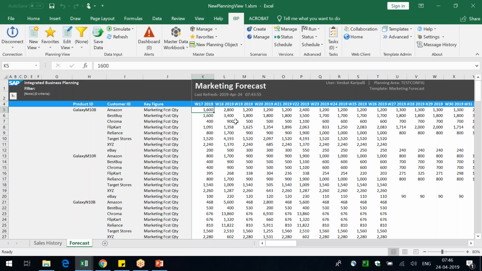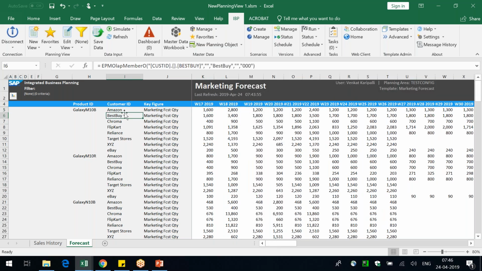For example, I can change the value in here, week 19 2019, for the Amazon customer, for the product Galaxy M10B. I'll save it as a 2000 here, and then I'll save it here. And then I can do what-if scenarios.